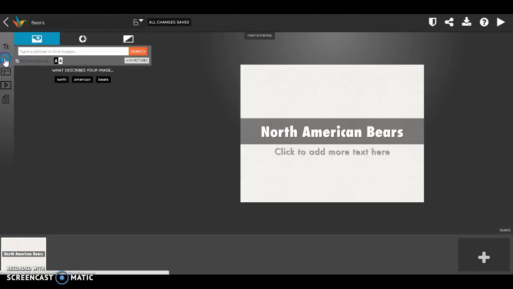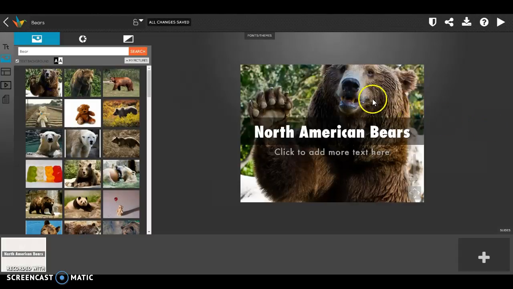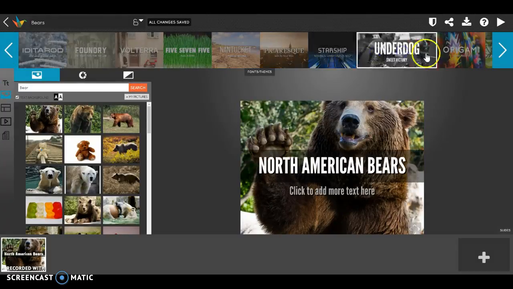So I think we're going to find a picture of a bear, and it's really easy to do right in the application. If you click on the image right there of the picture, and then just type in bear. These are the ones that we have available to us, so I like this guy. It's pretty cool. And then something that I really like about this application is if you click on fonts and themes right here, it gives you a whole bunch of color palettes and fonts to work with.